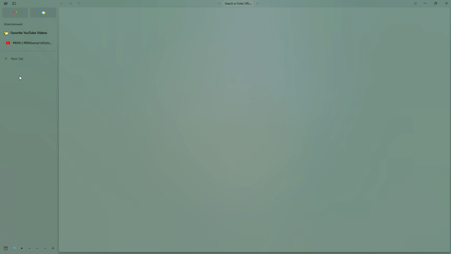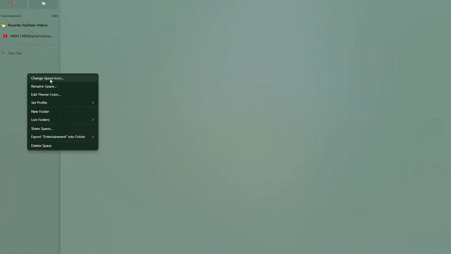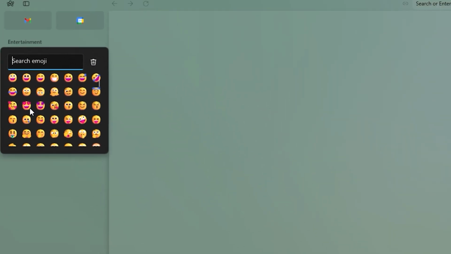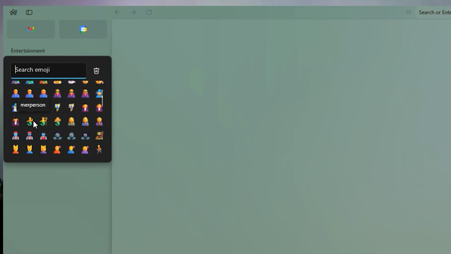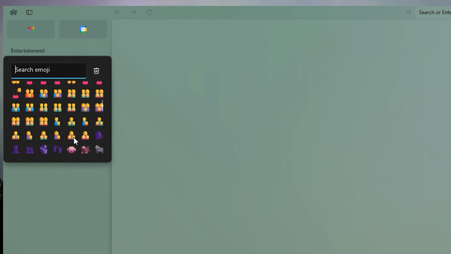So let's say you want to change the icon for the entertainment space. All we need to do is right click here on the left side of the left bar on the screen, and then we'll see the change space icon option. You just click on it, and then you can choose whatever emoji you want to change your space icon into. As of right now, you can only change your space icon into an emoji. There's no feature for adding a photo yet or your own custom icon. Whatever emoji that they have available, that's all that you can use.